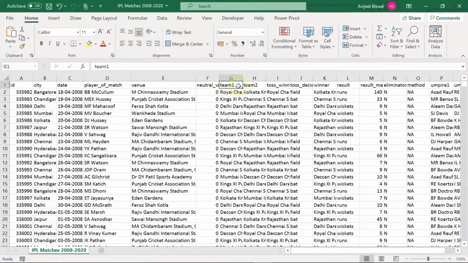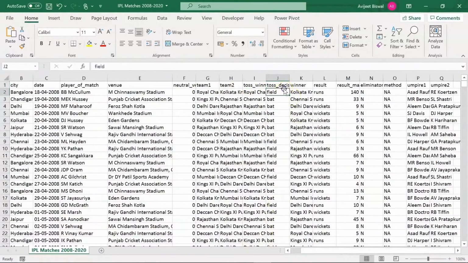Then we have the teams, team 1 and team 2. We have information about who won the toss. Then after winning the toss, whether they decided to field first or bat first. Then we have the winner who won the match. We have the results, whether it was won by runs or by wickets. Then we have the margin.